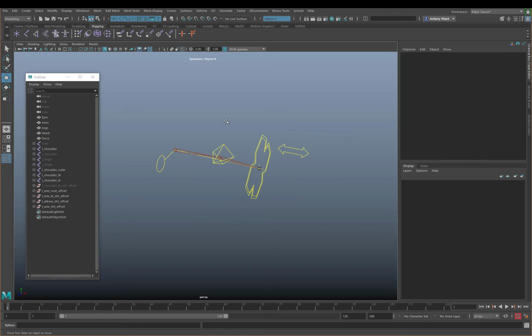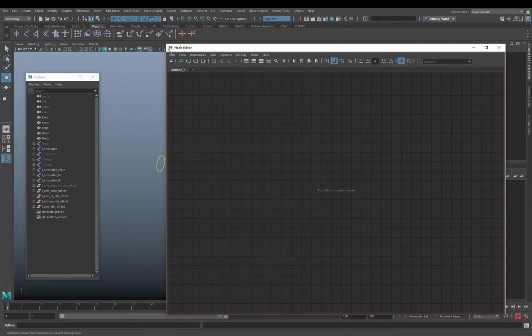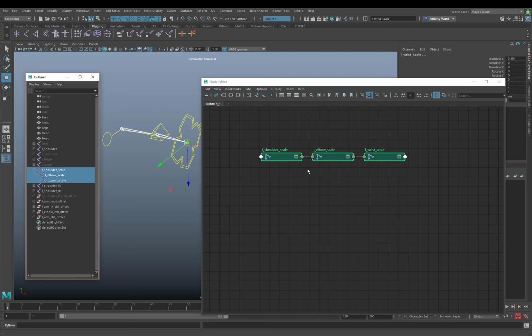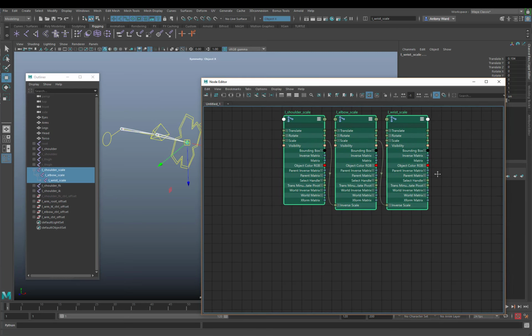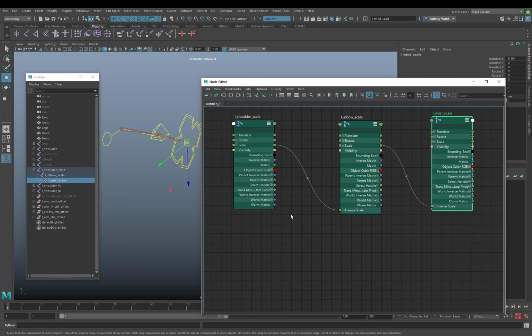So to do this, we have to set up a few different node-based systems. I am going to open the node editor. And what I'm going to do first is bring in the scale joints that we created earlier. So I'm just going to select them and then middle mouse drag them across. So you've got shoulder, elbow, wrist, and I'm just going to open those up so we can see all the attributes. Separate them a little bit. Now the one we're interested in is world matrix, so I'm just going to open them up so they're ready.